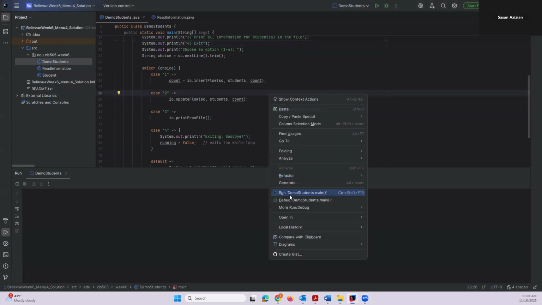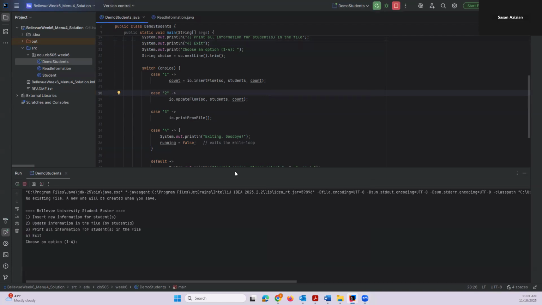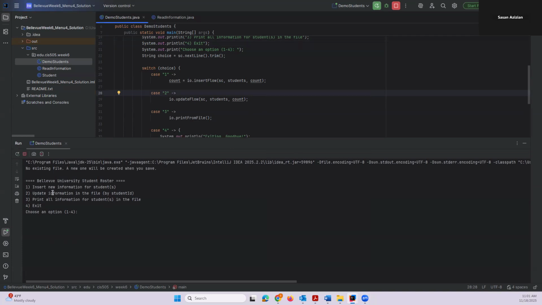After that, I would like to run the program. When you run the program, we have 4 options. The first option tells you to insert new information for a student or students. If I choose option 1, it gives me this chance. The second one: if we write this information and save it in the file and we figure out we made a mistake, we want to update it. At this point, you should choose option 2 to update the information. Option 3 prints all information you saved in the file, and 4 exits the program.